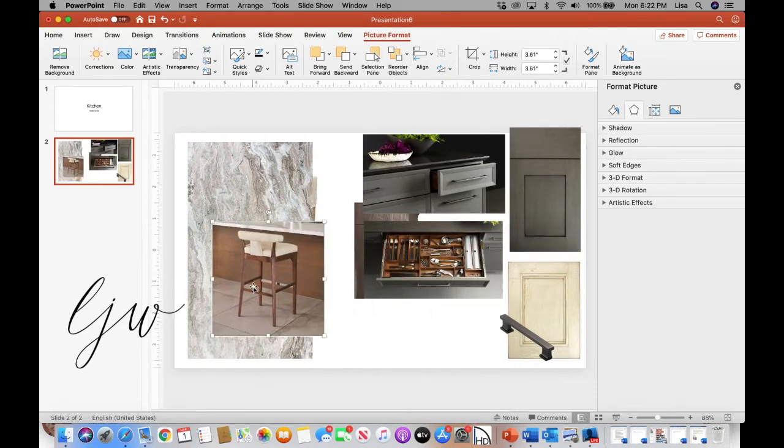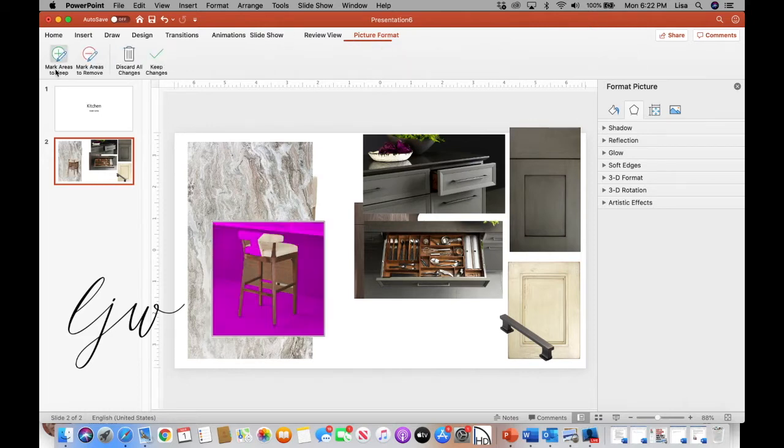Now let's see if we can get rid of this background on this, because it's taken up some space and I want it to go away. So again, the pink is highlighting what it's going to take out. So you can mark the areas that you want to keep. You don't have to be super exact. I think it's going to pick up some of the cabinet because of it being the same color. We'll see if we can get rid of this in the center. Oh yeah. Got a little bit of that out of there.